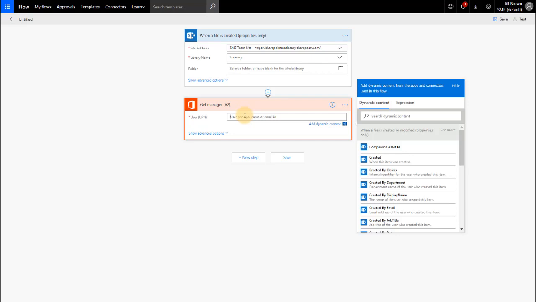So I'm looking for the person who created the document. And so I'm going to use created by email. If you select created by display name, you may not always get it to do what you want. SharePoint struggles sometimes to find people by their display name, so I think email is a good way to go. It's a unique identifier. And that's all I need to do for the Get Manager step.